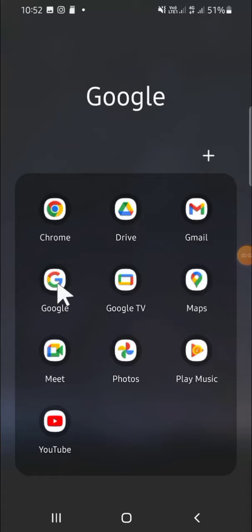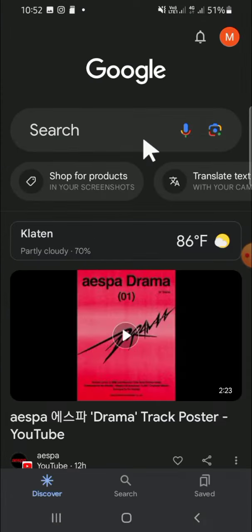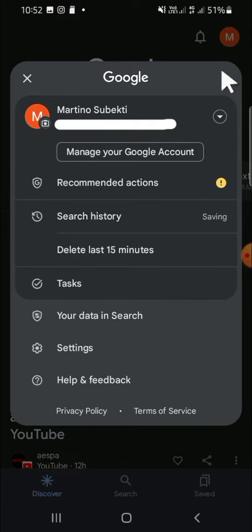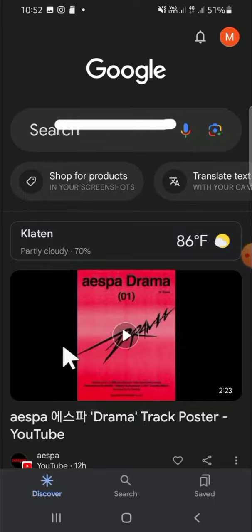In this video, I'll be showing you how we can change voice setting in Google Assistant. So let's get started. First of all, open your Google application on your phone. Then we have to click on this profile button on the top right corner of our screen. Then there will be several options for us, and we just need to click on the settings button right here.